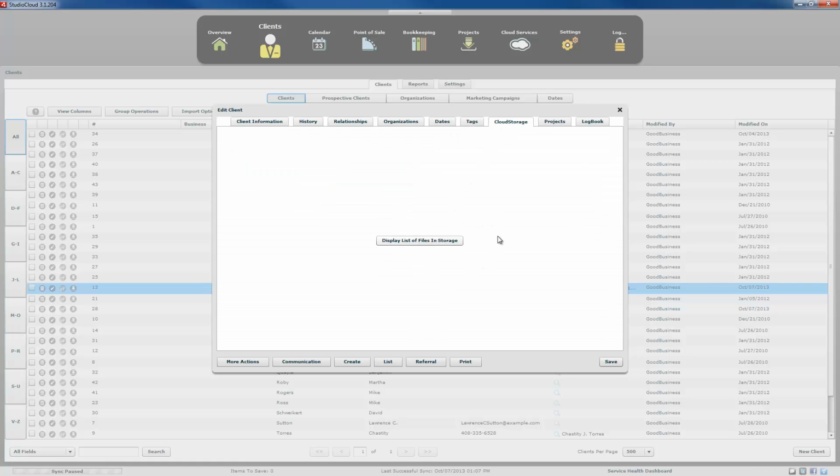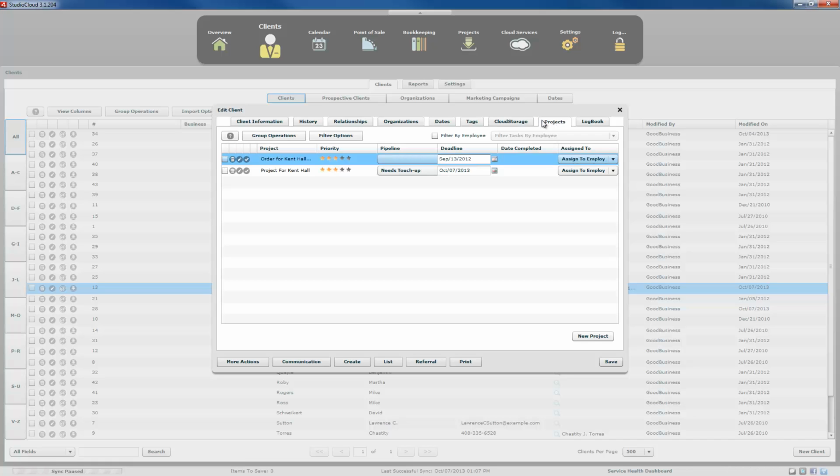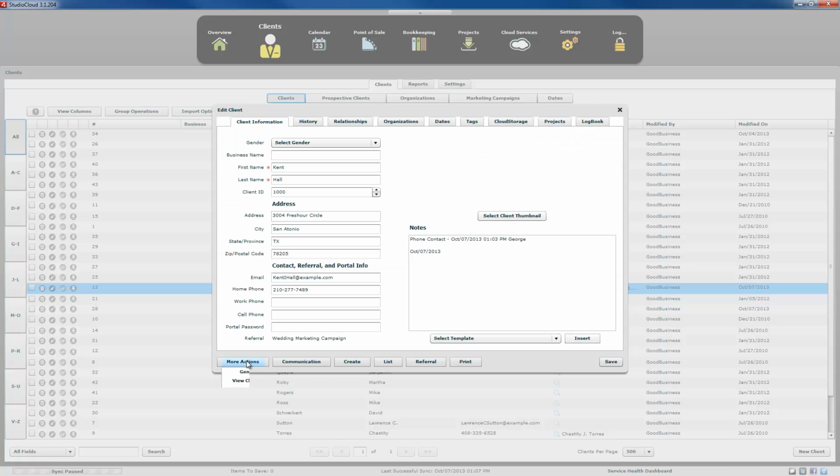Cloud storage, these are the files that are attached to the client. You can upload them. Projects, these are the projects that you're currently working on with the client, and we currently have two there. And then going back to the bottom buttons here, you can generate a document or contract for the client, and you would need to go to document templates and have these preset up, and we do have examples of different types of templates.